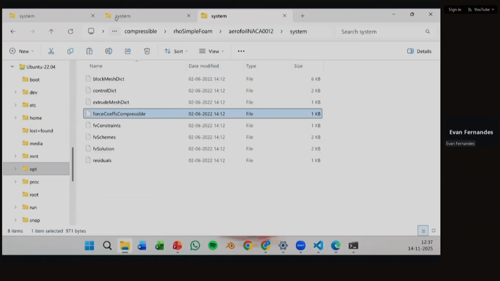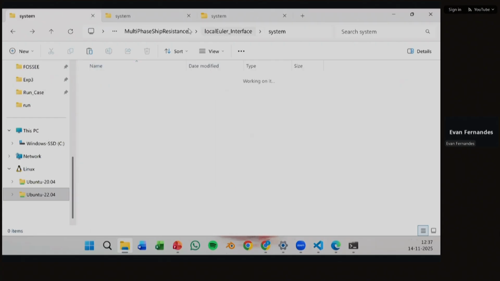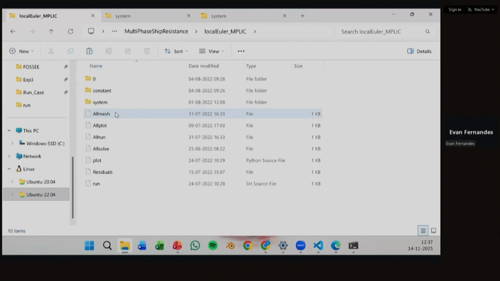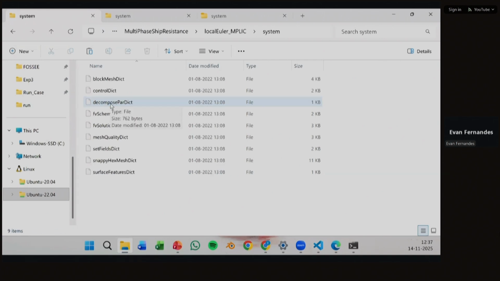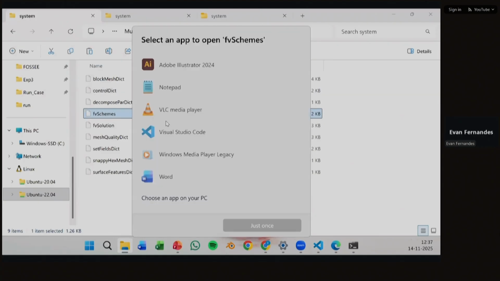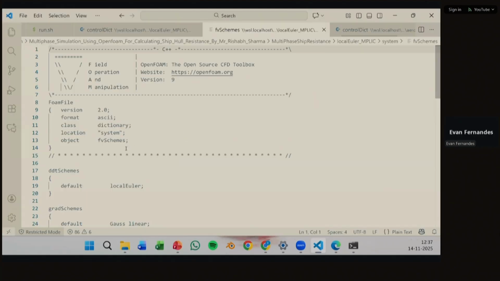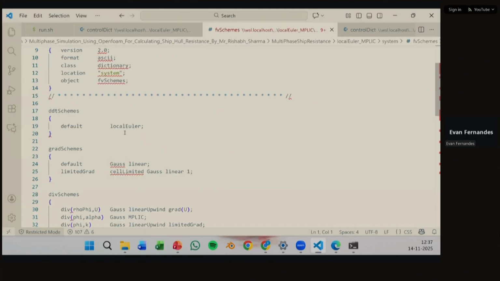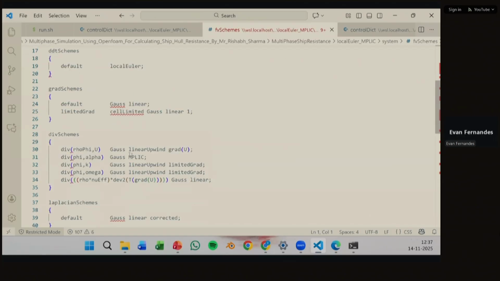So let's look at the file that we have. The MPLIC, now this one is set for OpenFOAM 9. Again, you can open the system, you can open, not controlDict, fvSchemes. Here, see, we're using the local. But over here, if you scroll down, we have the Gauss, meaning which div scheme we're using. The schemes that we're using under that, we have changed it to MPLIC. Okay, so these changes are there in the fvSchemes.